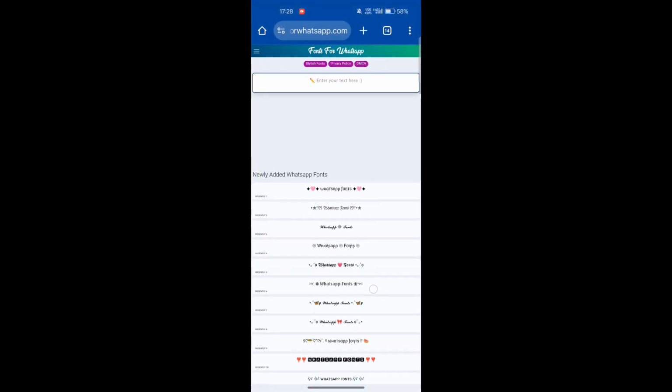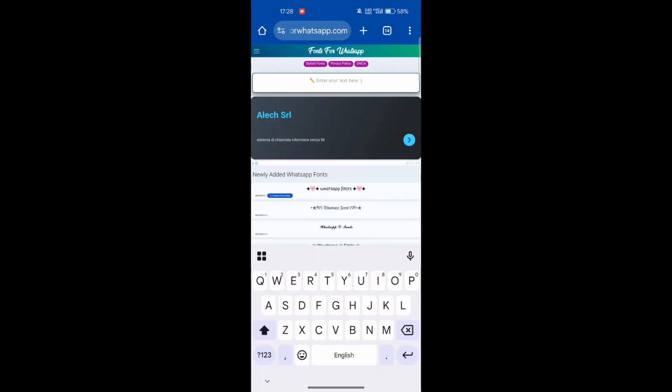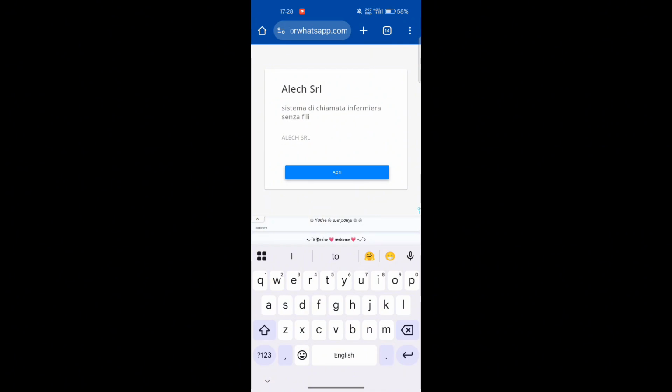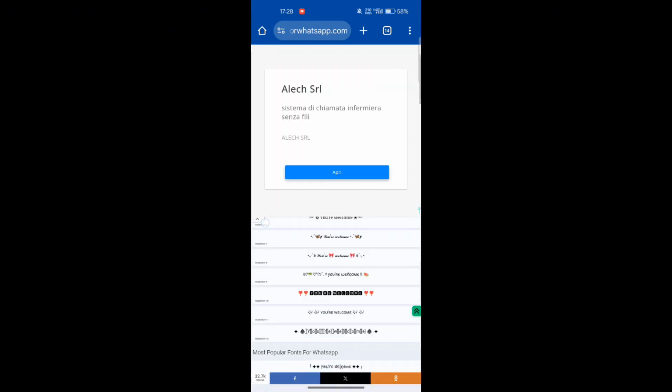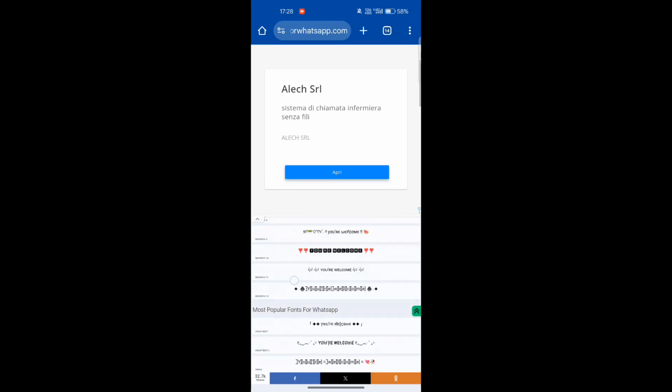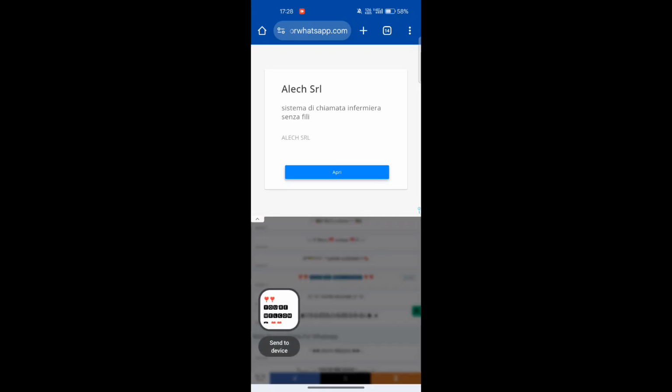Now here you guys will simply see enter your text here. Simply, I want to write something like you are welcome. So once you write your text here, you guys will see the text in a lot of font. So you will simply select the font, your favorite font. Once you press on that, the text will be copied.